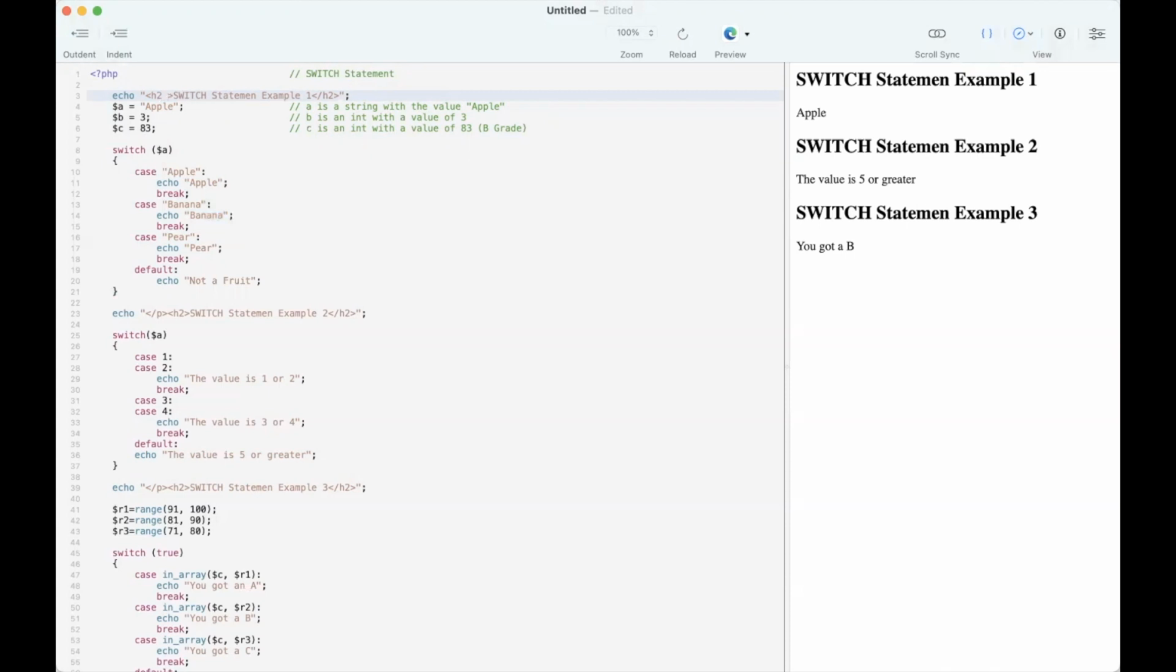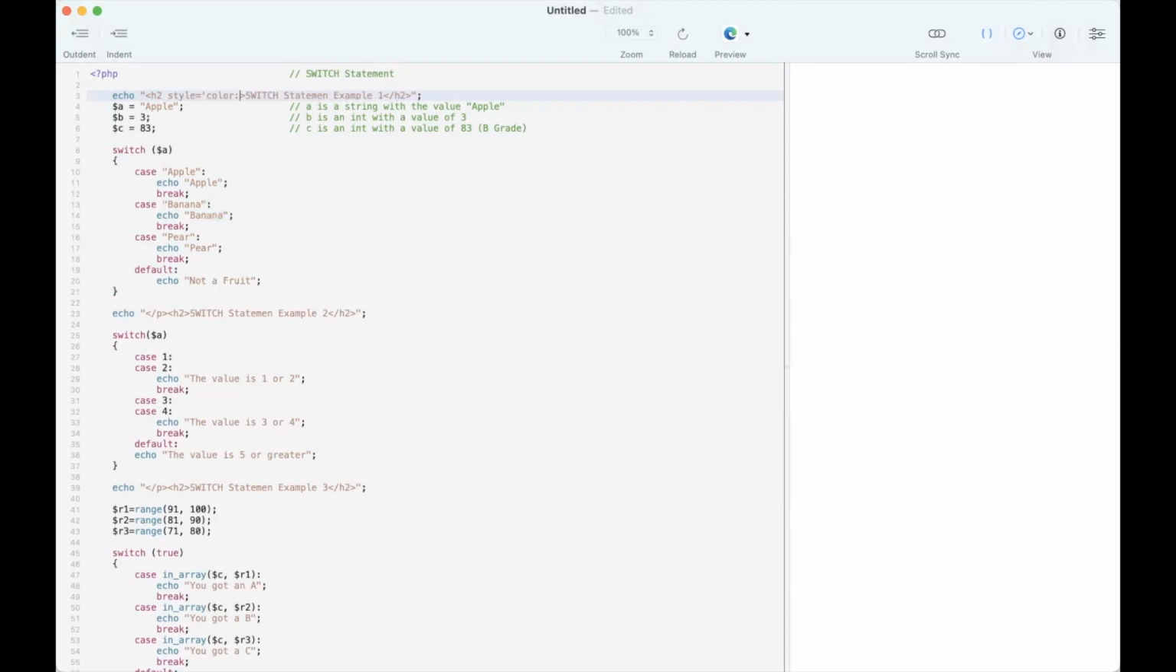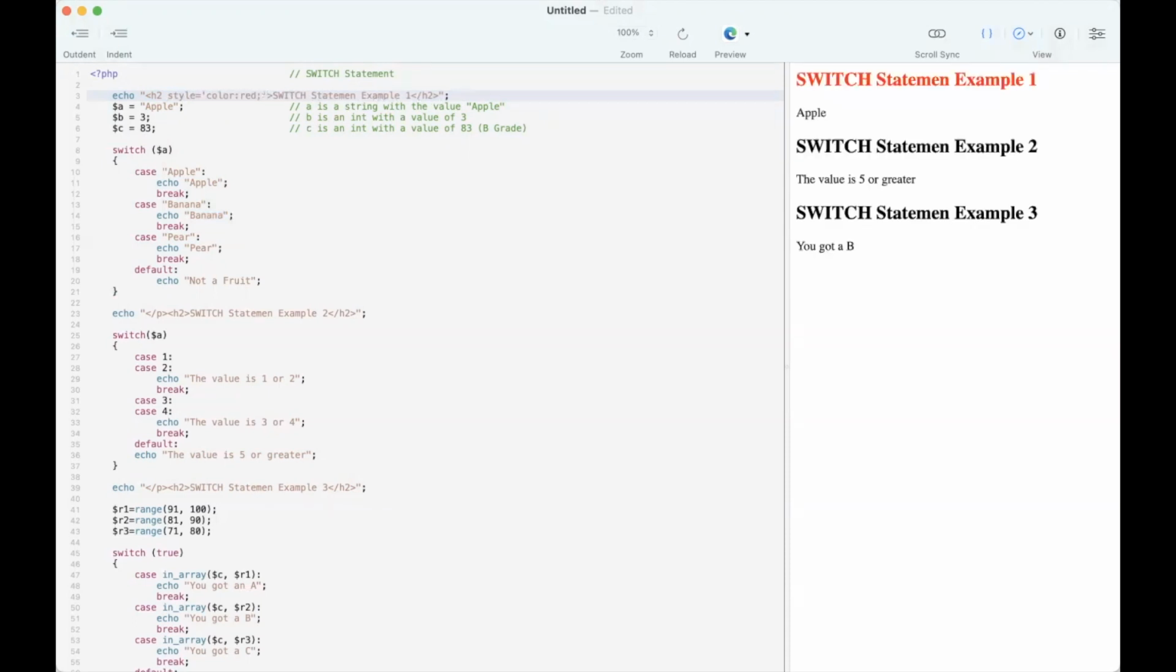Well, actually, I do want to put it. So I got it. Okay, never mind. Style equals color red. And there it is. That's my first example. So here's my switch.